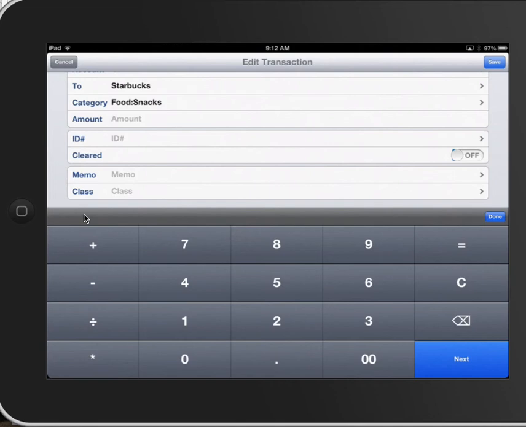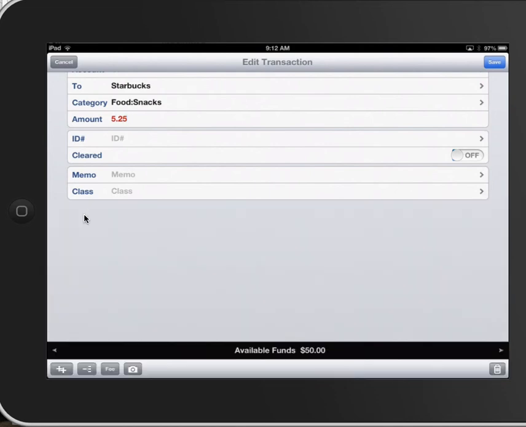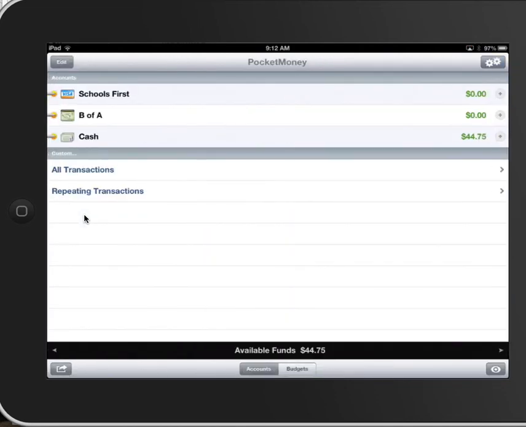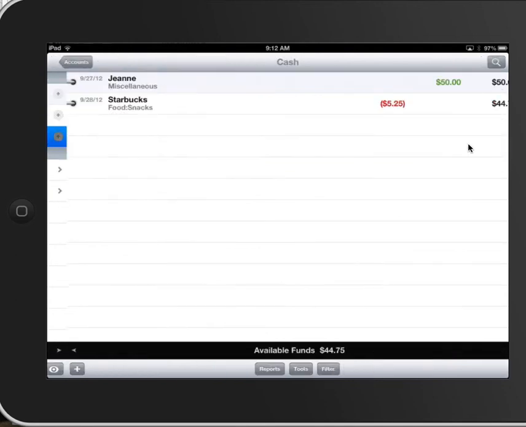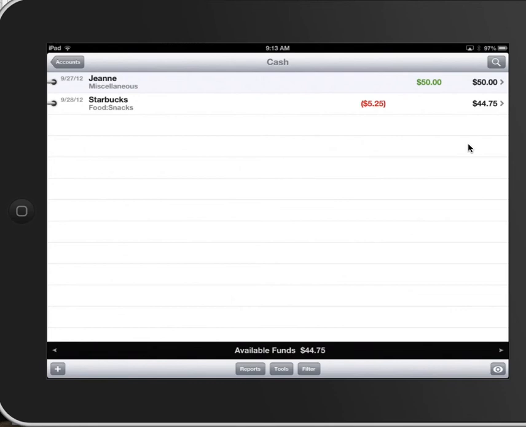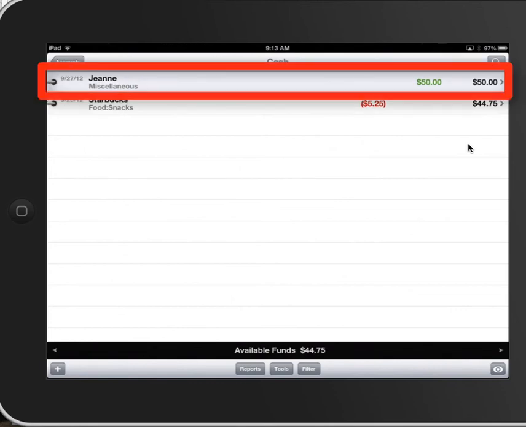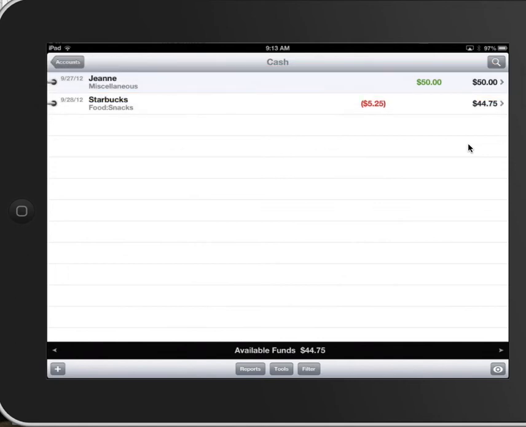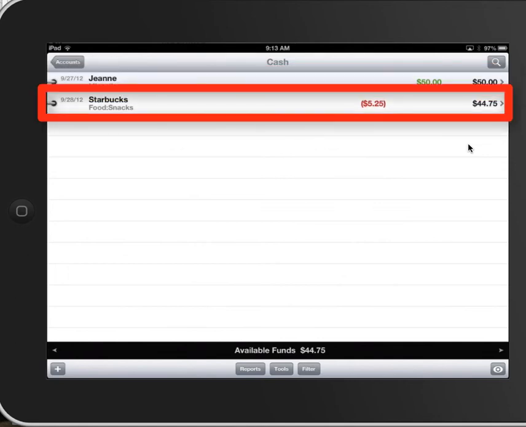So I just bought a latte. It's pumpkin spice latte time, so I'm going to say I spent $5.25 on my latte. I'm going to say done, and then I'm going to say save. And you'll see now that this indicates that my current cash value that I have or should have in my pocket or my wallet is $44.75. If I come back here, you'll see I received the $50 from Jean, and it was a miscellaneous thing. I've now spent $5.25 of my $50, so I should have $44.75 in my pocket.